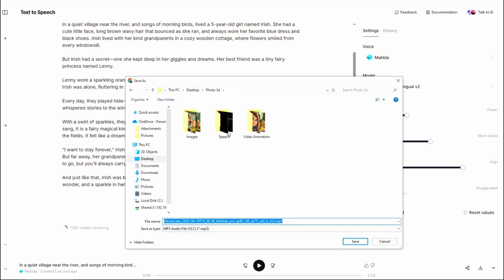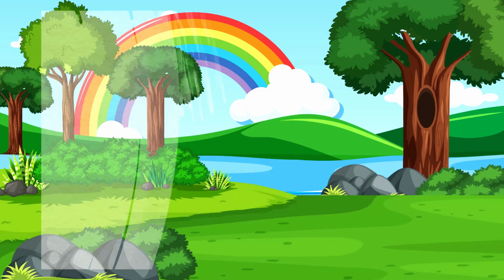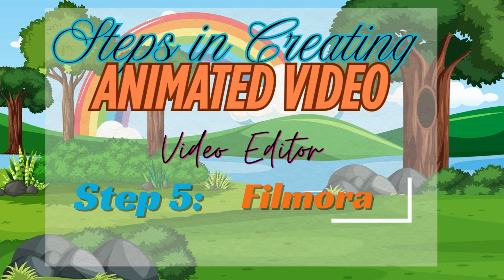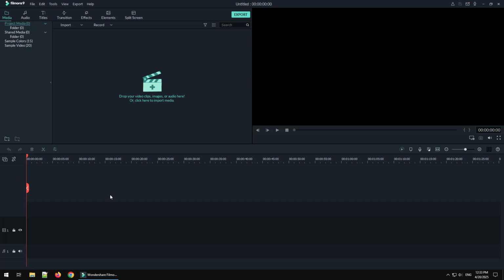Step 5. Video editing. To create our animated video, we will use Filmora 9. Filmora is powerful video editing software for PC to edit and personalize videos with rich templates, effects, music, text, filters, and more elements. You can also use other video editing software that is already available in your computer.